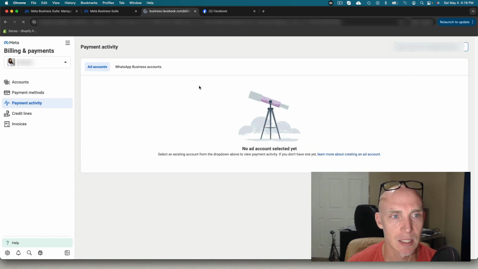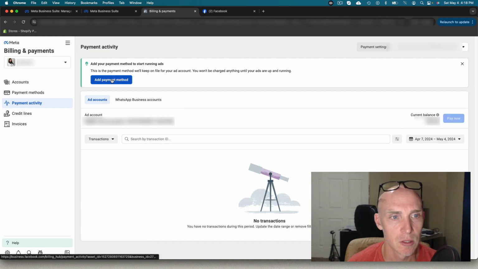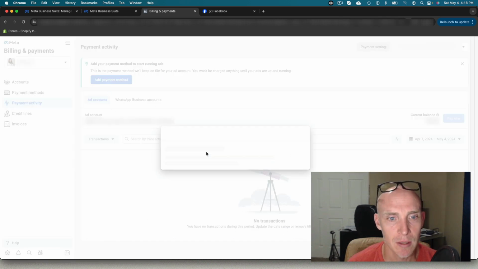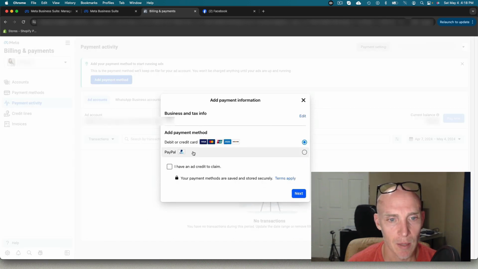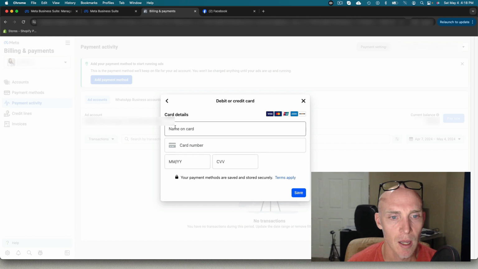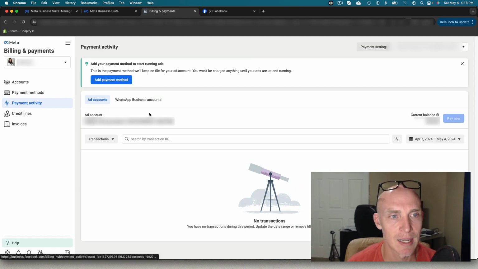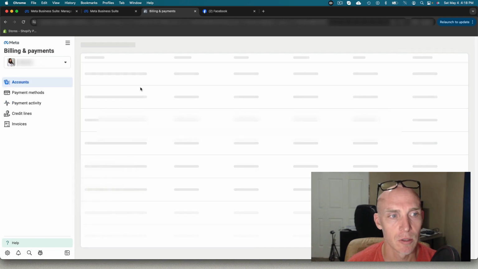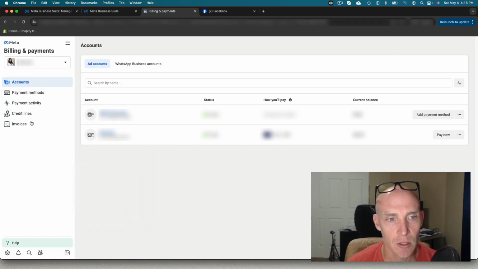I come into that specific account. So if I want to add another payment method, you'd come in here, I'd come in through here. If I had credit to claim, or if I'm going to put in a credit card, I put in the card details, I save that, and then proceed to the next step and make sure that's set as the default.